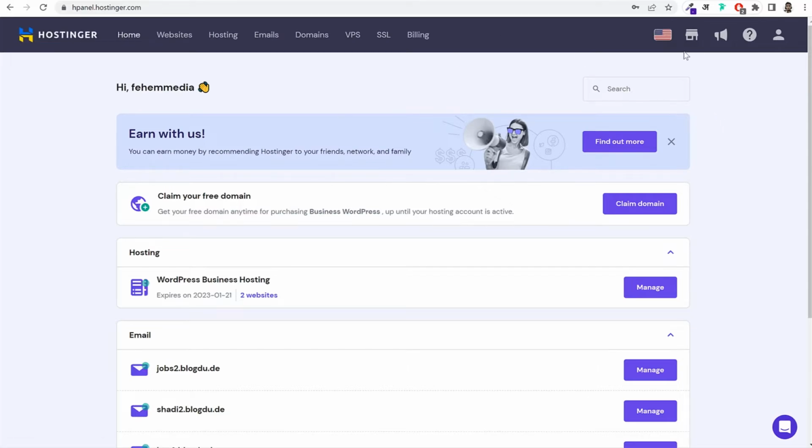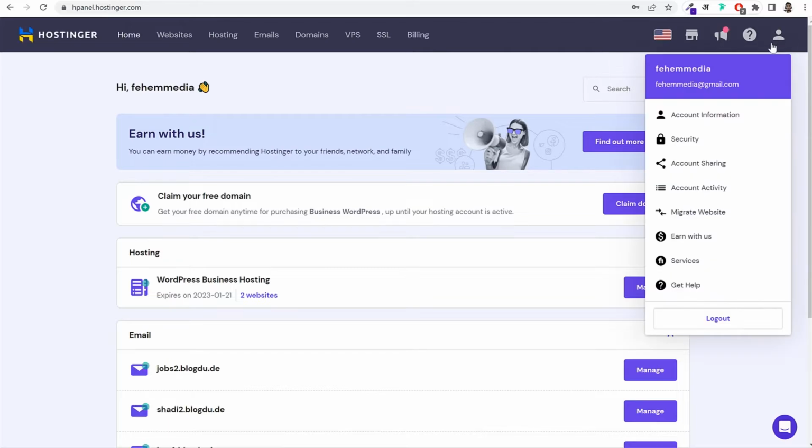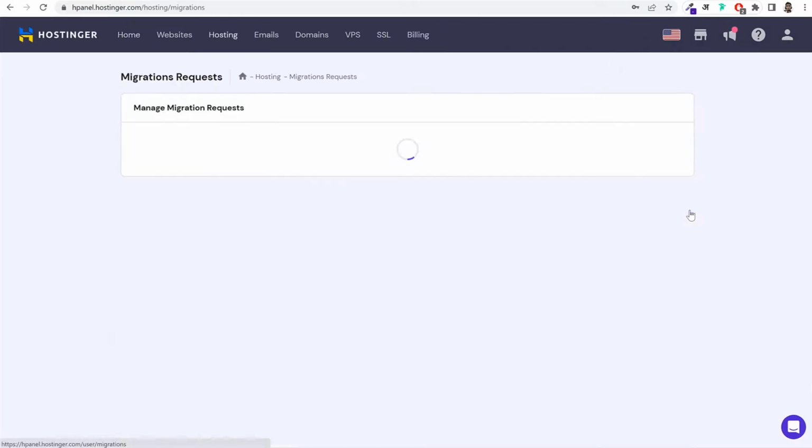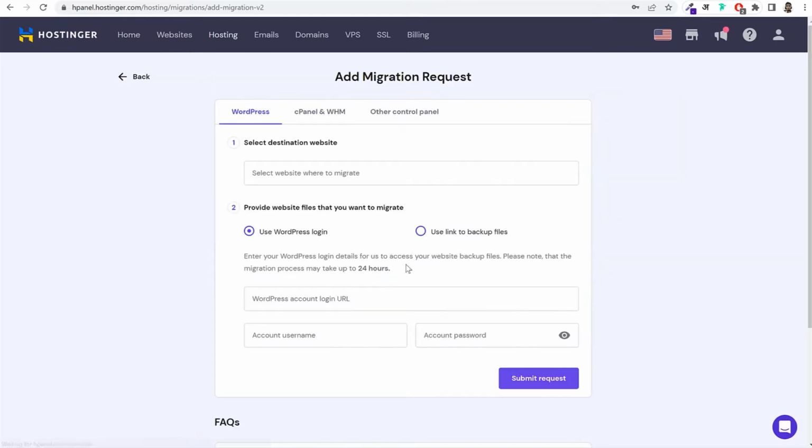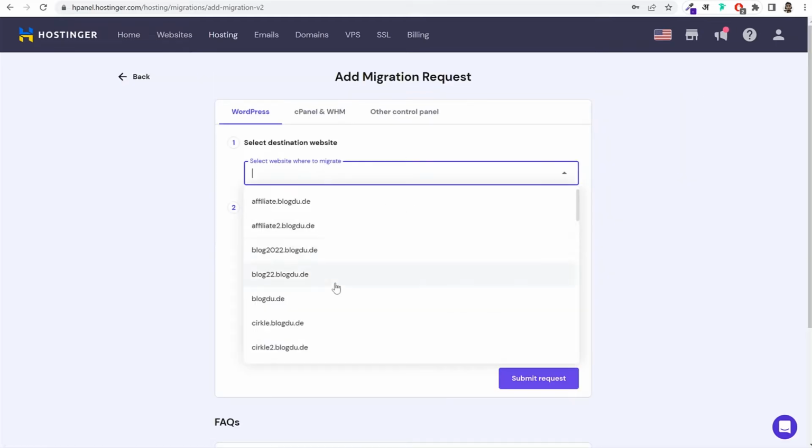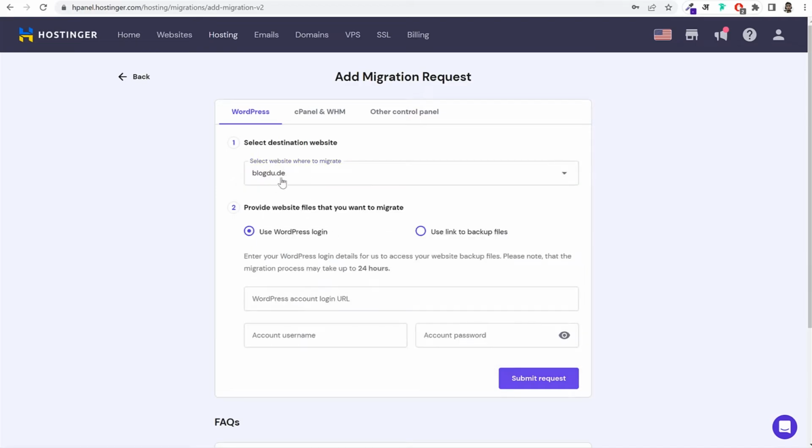Again, steps are all the same. You can click on the user icon, and you will see the migrate website option. Click on this migrate website option, then click on add request. Now enter which domain name you want to migrate. So maybe I want to migrate this one, blogdude. Okay, and you can use this option, use WordPress login.